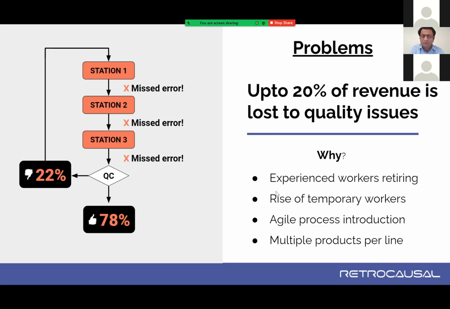One is that experienced workers are retiring. They are taking away a lot of their tribal knowledge with them. Temporary workers are on the rise. In US manufacturing, temporary workers have more than tripled over the last decade, right? And they stick around for about 3 months on average. So they tend to make more mistakes. They are less well-trained. They're less motivated.